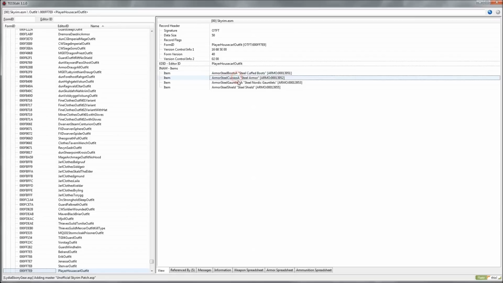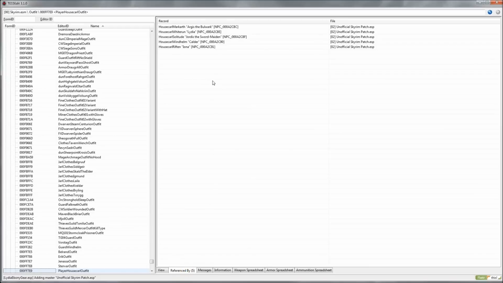As you can see here, this has links or pointers to all of the pieces of armor that are contained in this outfit. So to tell what all is using this outfit, we can use that tab I mentioned before, which is the referenced by tab. Again, very helpful to know what you're affecting. So let's click this, and lo and behold, we've got all of the different housecarls that are actually using this outfit record.